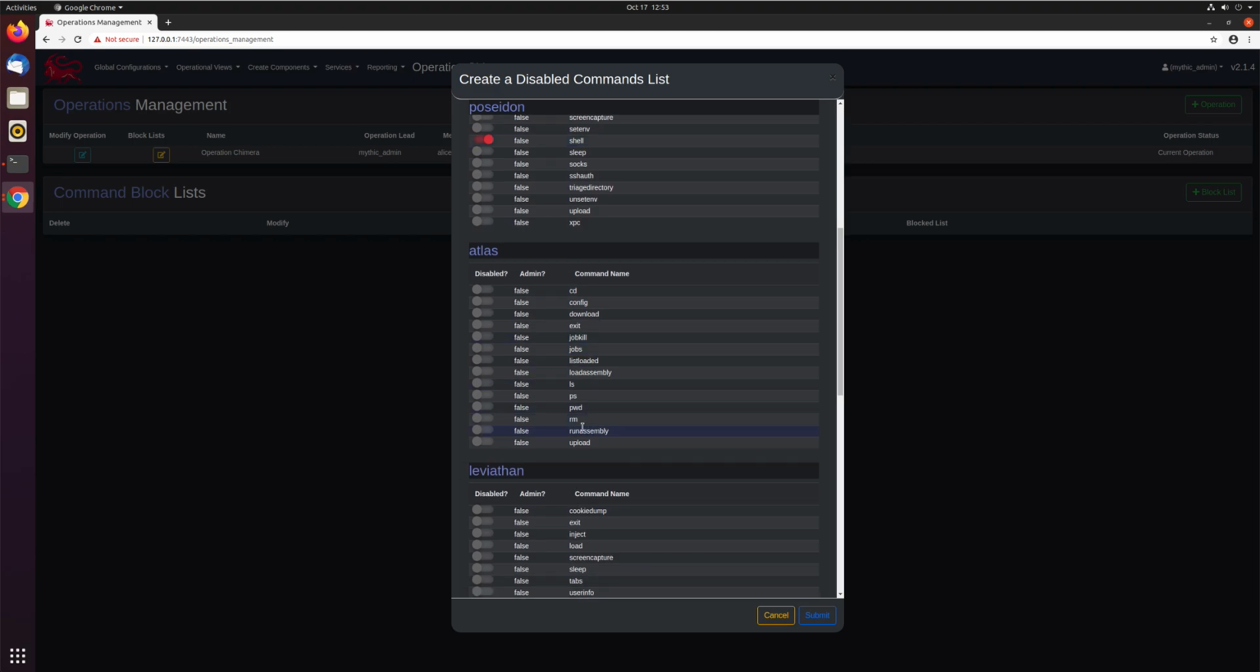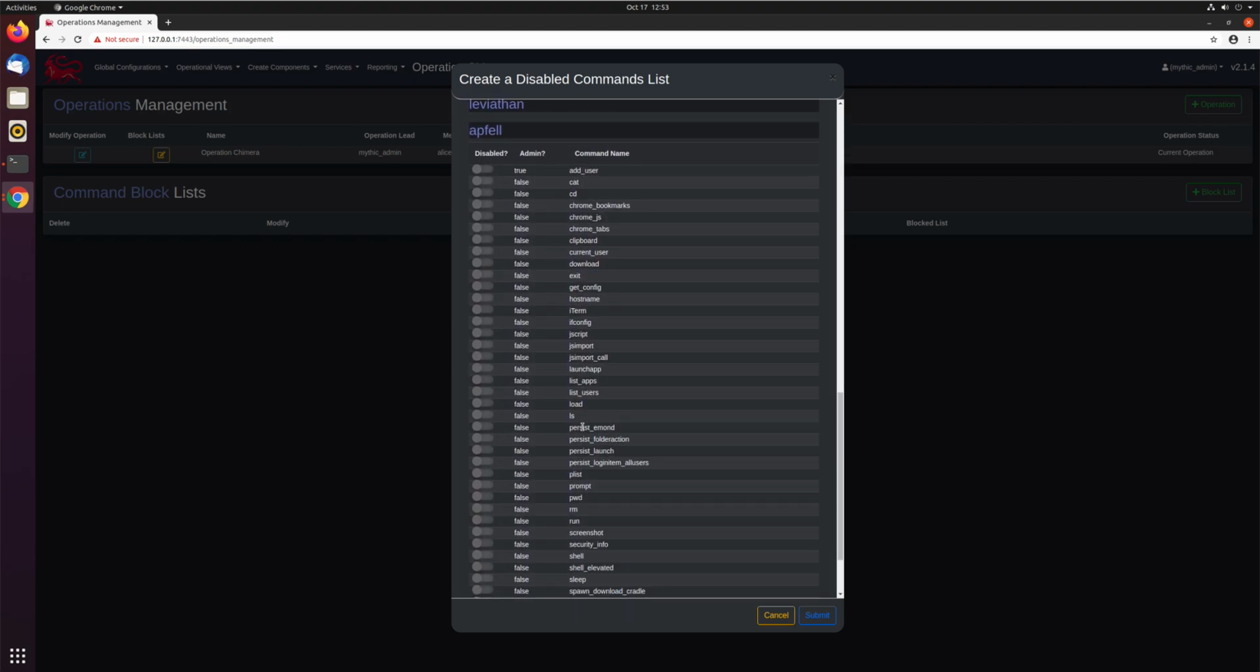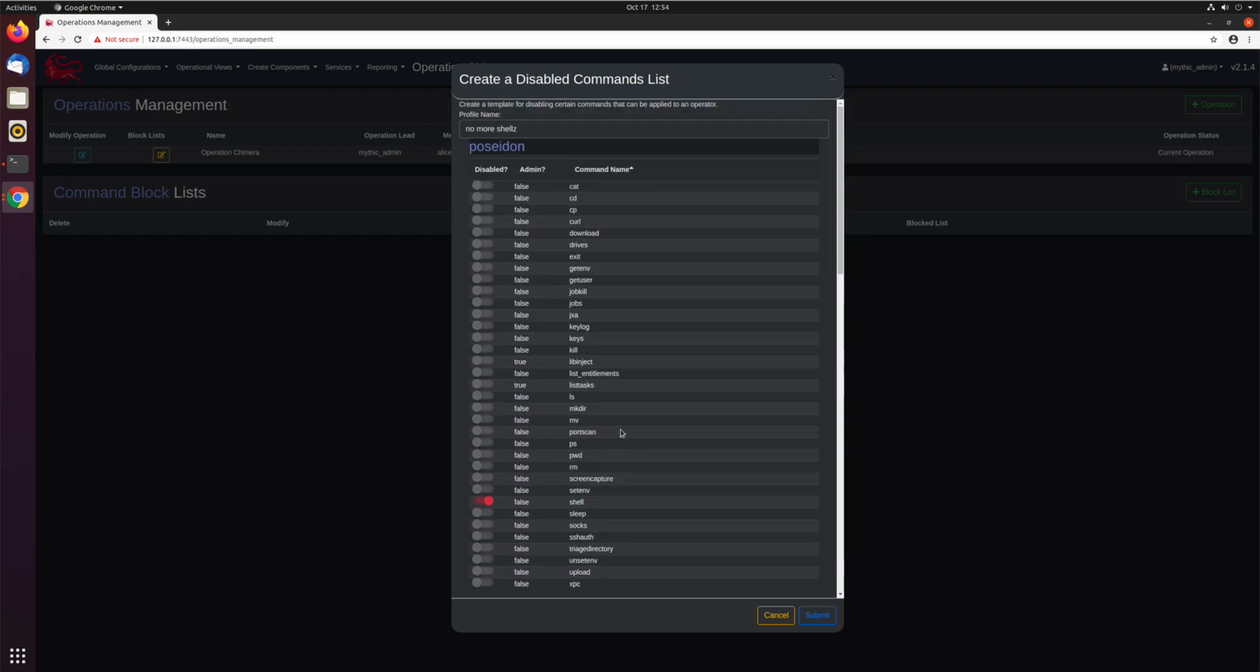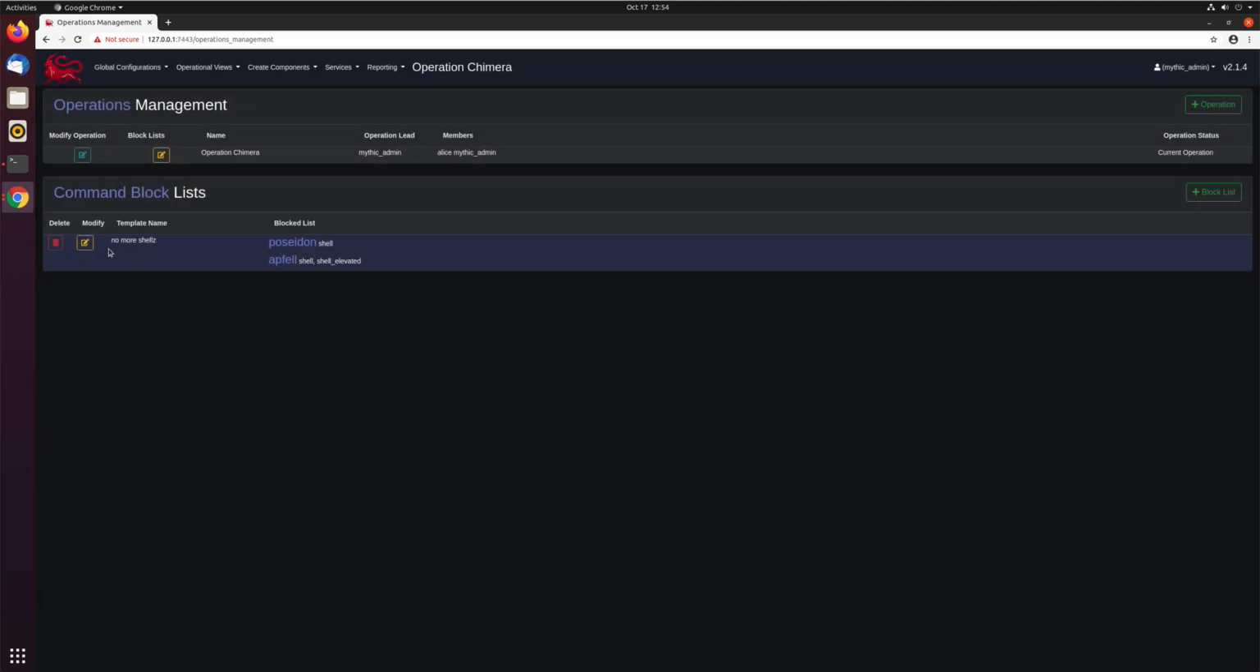In Atlas, there isn't one. In Apfell, we want to block shell and shell elevated. Okay, these are the commands we want to block. All right, we have a name for it. We hit submit. And now we can see here we have a block list called no more shells, where Poseidon's shell and Apfell's shell and shell elevated are blocked. So you have to actually apply this block list to somebody for it to take effect. We just saw that Alice was able to run shell who am I.